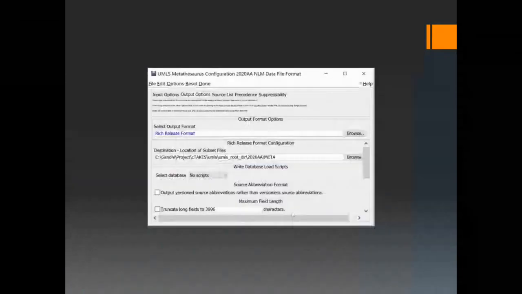Once you click on OK, it will take you to the MetaThesaurus configuration screen, where the key thing to be noted here is the destination folder, where the .rrf files will be extracted. So whatever I'm highlighting here in the destination has to be noted down, because this path will be used by the cTAKES Dictionary Creator GUI to load all the libraries and vocabularies. So we just have to make note of this destination path.